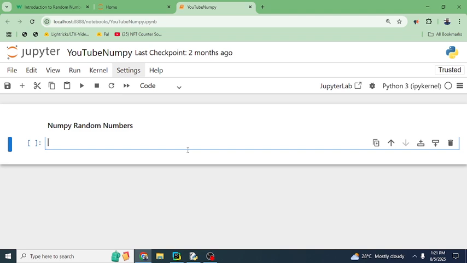The first one we're going to look at is how to import the random package from NumPy. It's a subpackage under NumPy. You can say import NumPy, or you can say from NumPy import random. This random package has a whole lot of functions that we can use to generate random numbers, integers, floats, and some other information. So we're going to look at that right now.